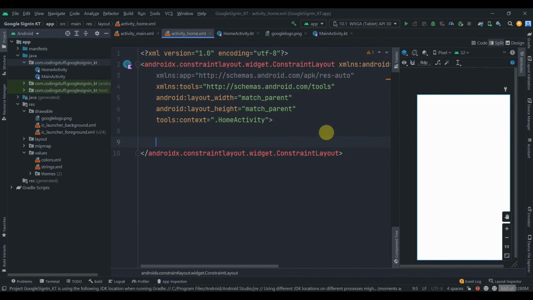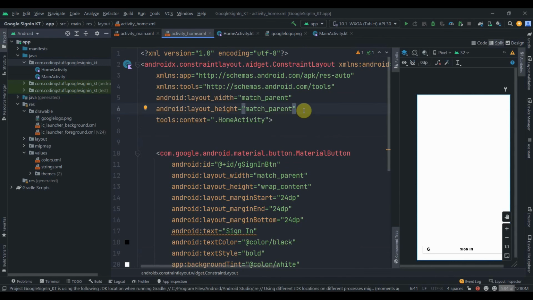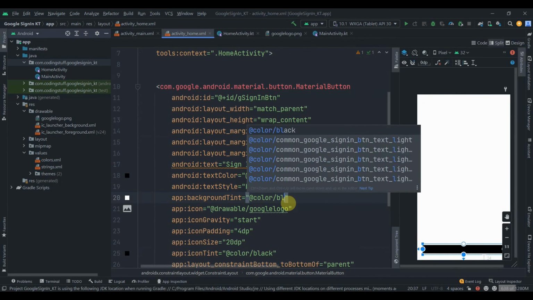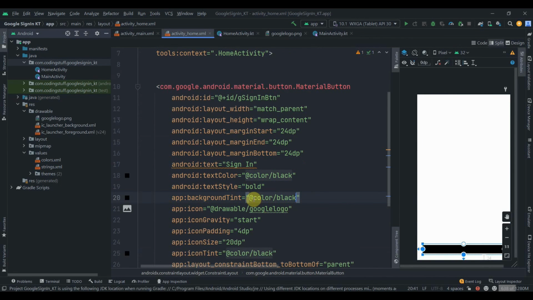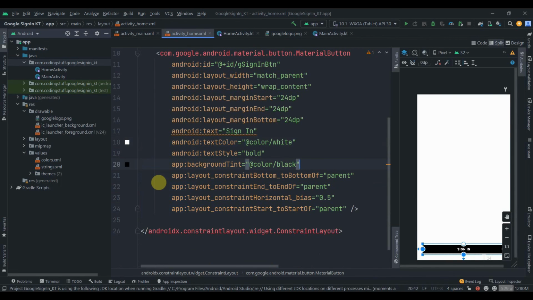I'll paste it over here. Let's just change the background tint of this one to black. Okay, so our button will be black, and the text color white. We don't need an icon here, and we'll change the text to sign out.